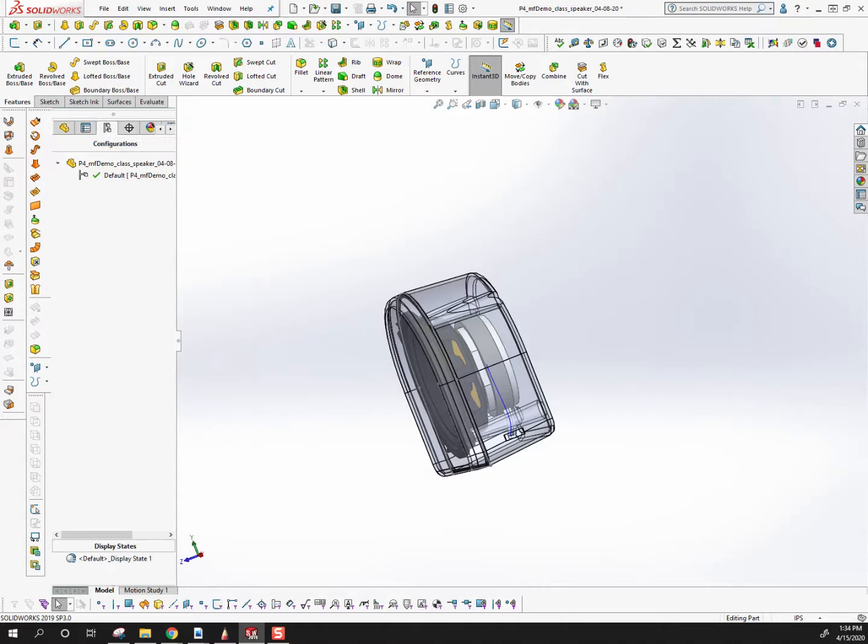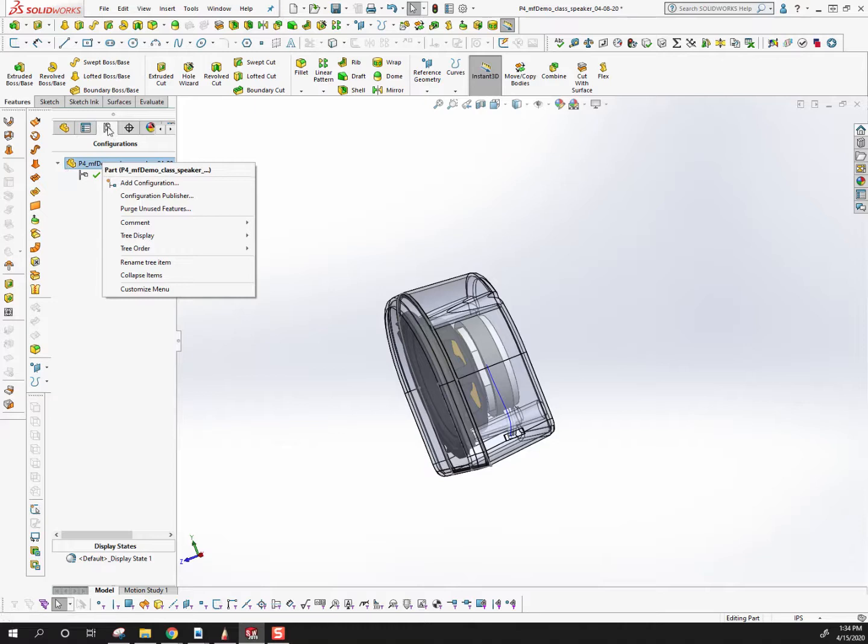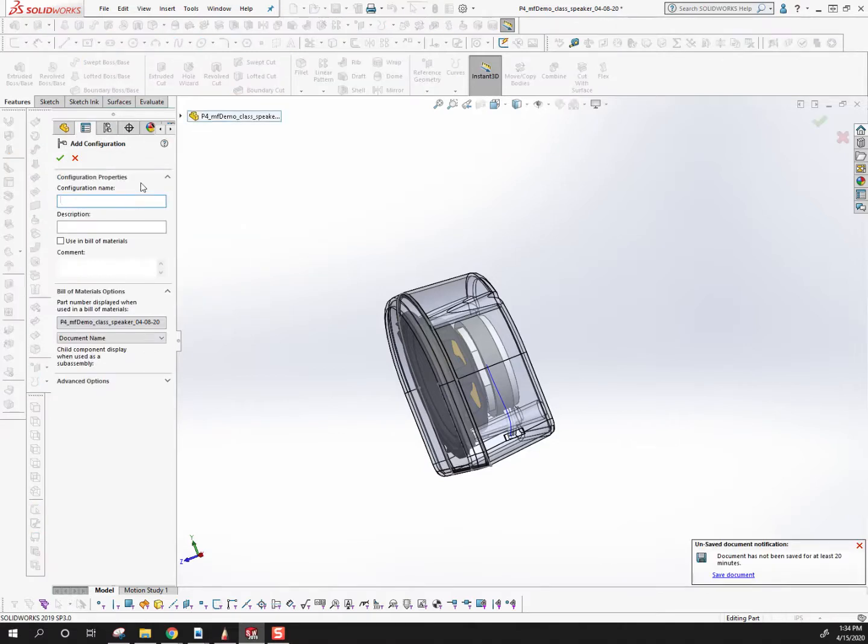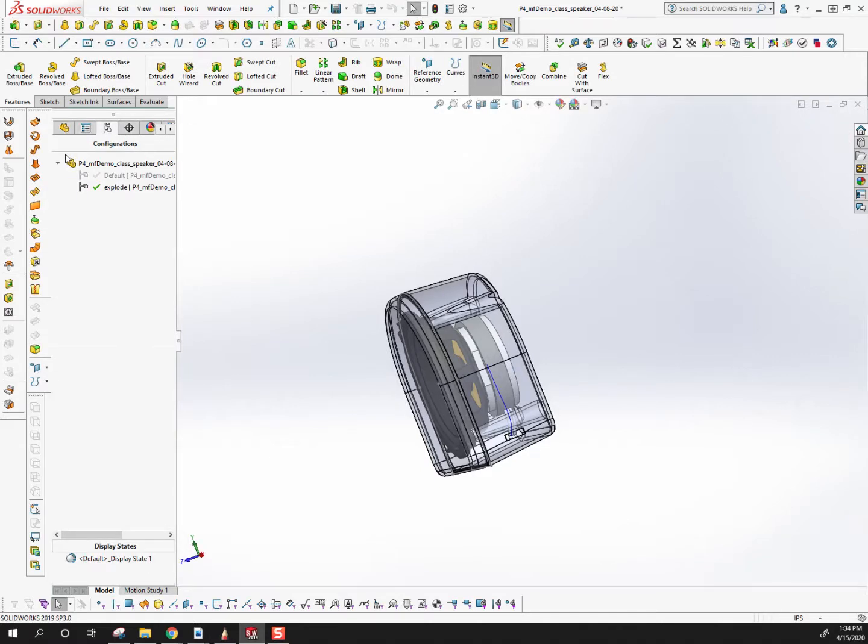The way the demo starts is it asks you to select this tab, and right click on the file name, and then click on add configuration. So again, you go to the design tab, add configuration. What this does is it allows you to save two different states. In this case, I'm going to just name it explode. You could say camera open or armband open. It doesn't matter. You can save it as whatever you want.